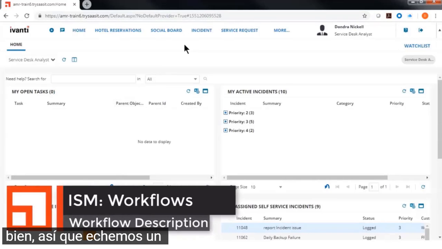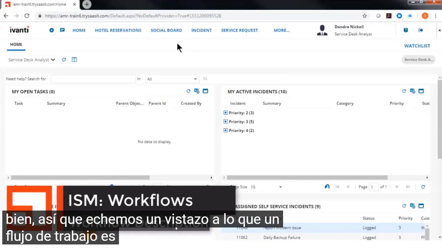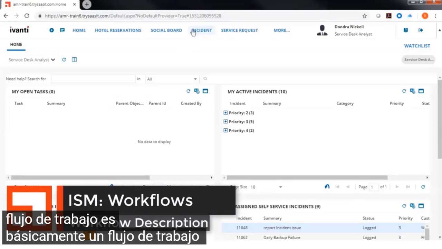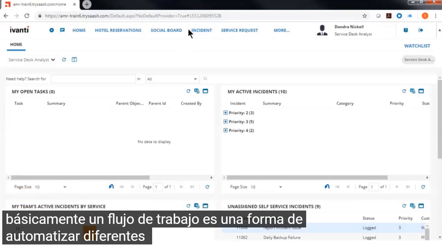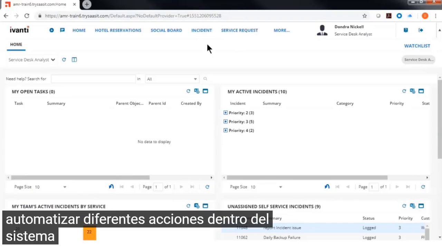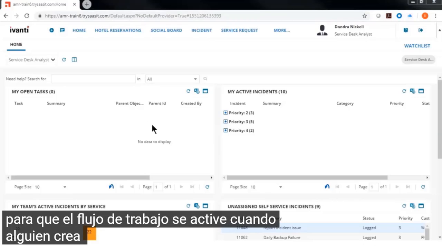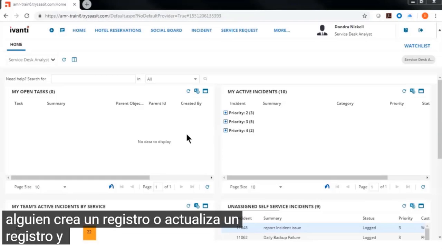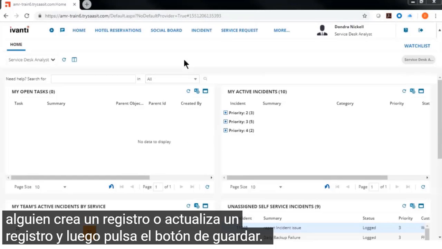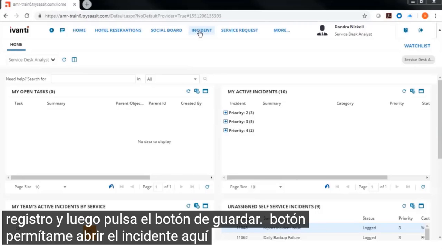Okay, so let's take a look at what a workflow is. Basically, a workflow is a way to automate different actions within the system. So a workflow is triggered when somebody either creates a record or updates a record and then hits the Save button. Let me open up Incident over here.